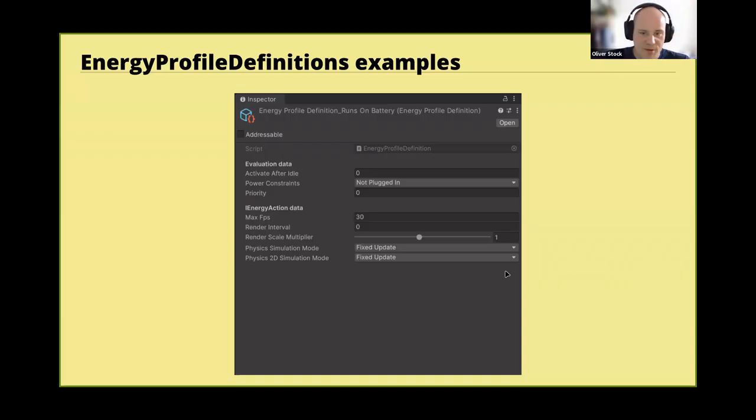Then we have an FPS cap, a render interval, which is a Unity feature which allows you to skip rendering for a certain amount of frames, a render scale multiplier, and the physics simulation mode that you want to use. There's another example. In the first example, the activation after idle was 0, so the profile would kick in immediately if the game was running on battery. And this one does kick in after 30 seconds, but has no power constraint, so it does not care, is the battery charging or discharging, is the game in focus or not. This profile does not care about this, it only cares for how long the player has been idle.